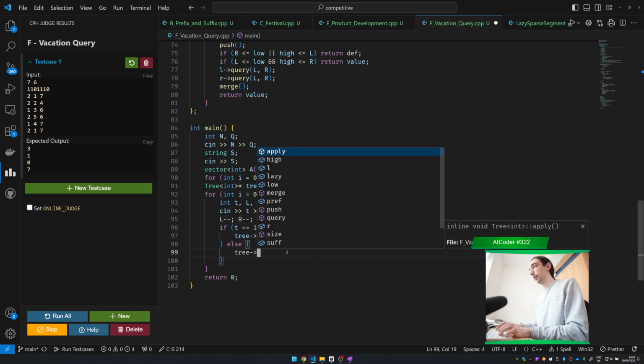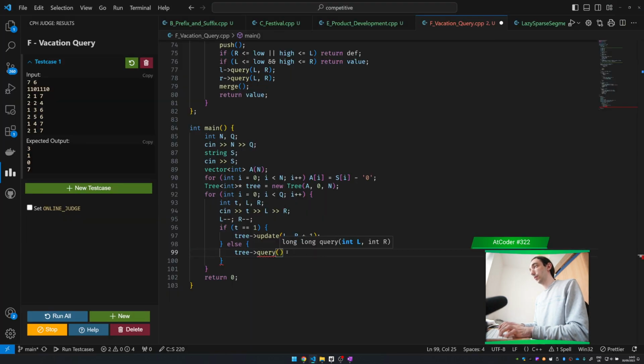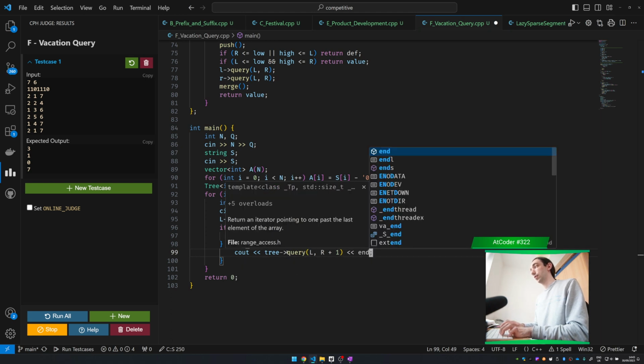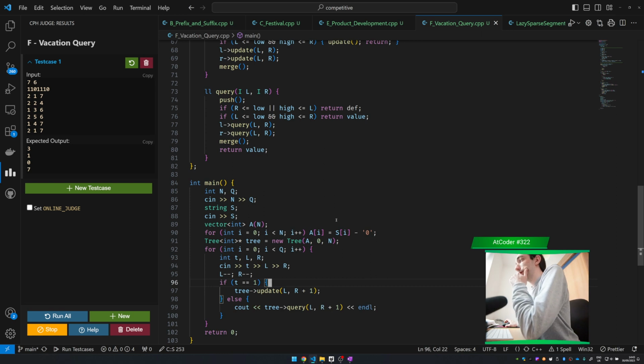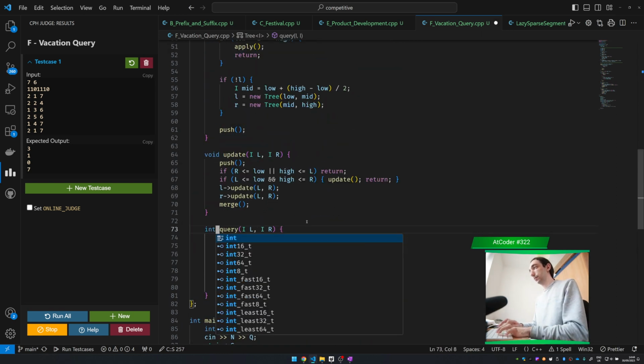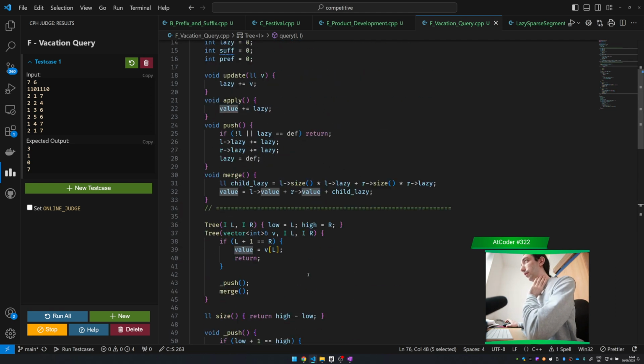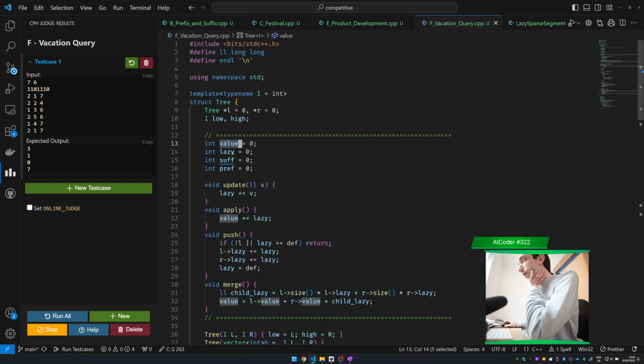So then this is the case. And this would be a query function from L to R plus 1. And I can just print out this. So print out the query function. If it's outside, it's 0. Else we return the value. So the value.